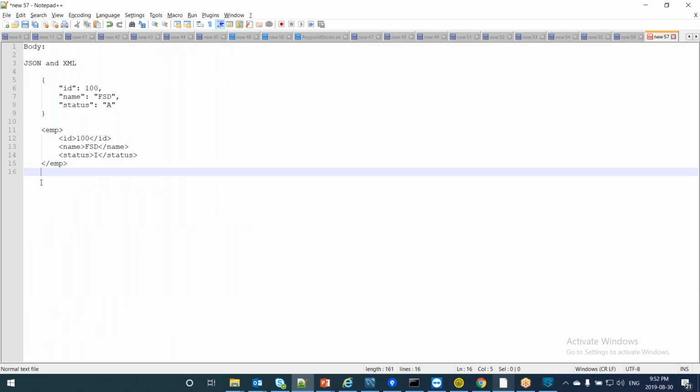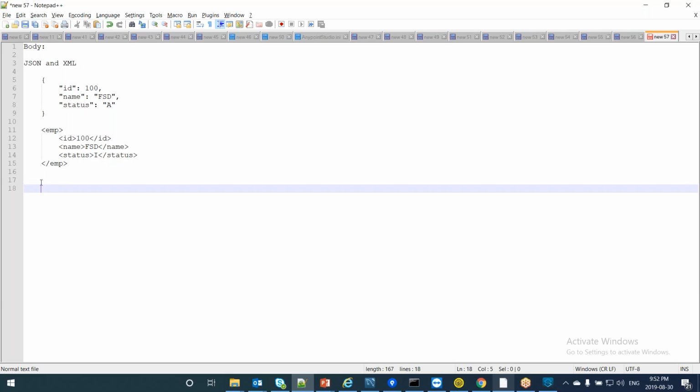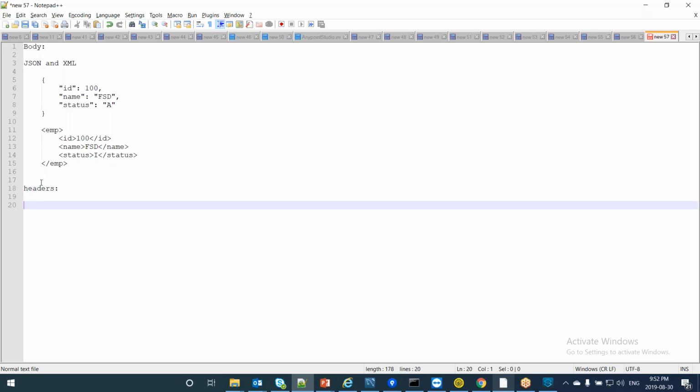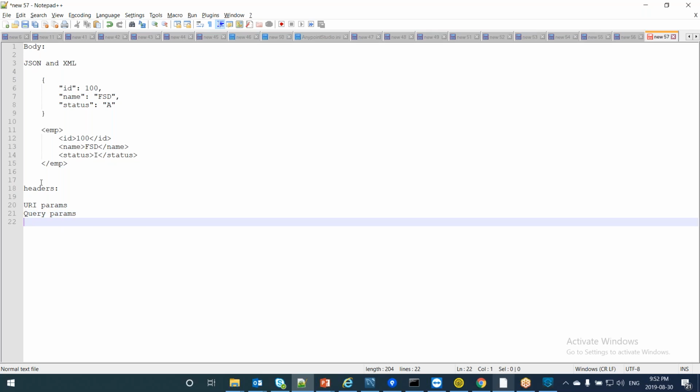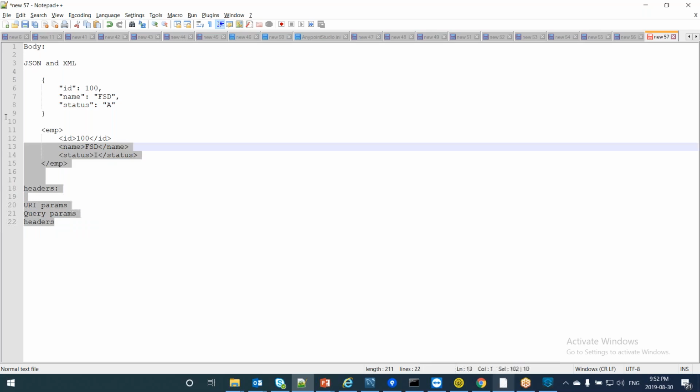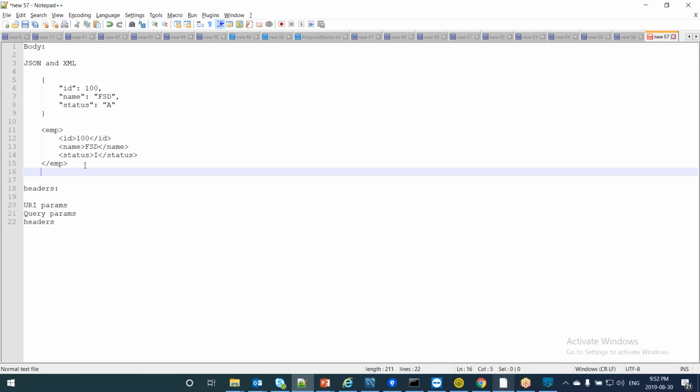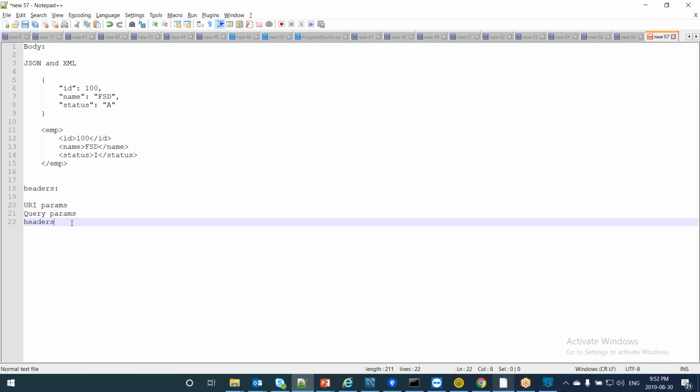And coming to headers, how do we pass the data through headers? One way is URI params, nothing but path parameters, and one more is query params, nothing but query parameters. And also we can pass the data in the headers too. We have a header section also. This way we usually pass the request, and here we pass URI and query parameters.